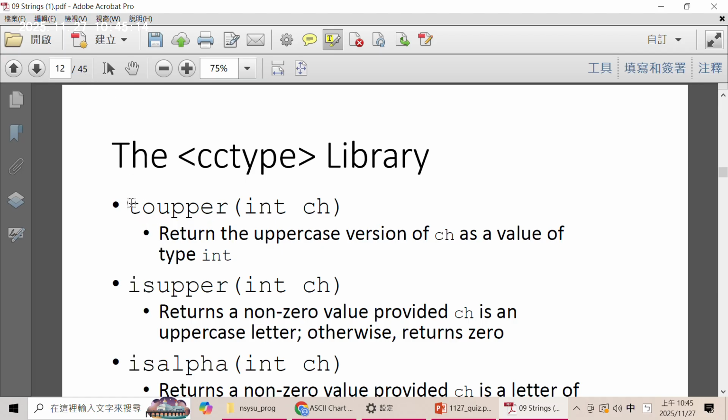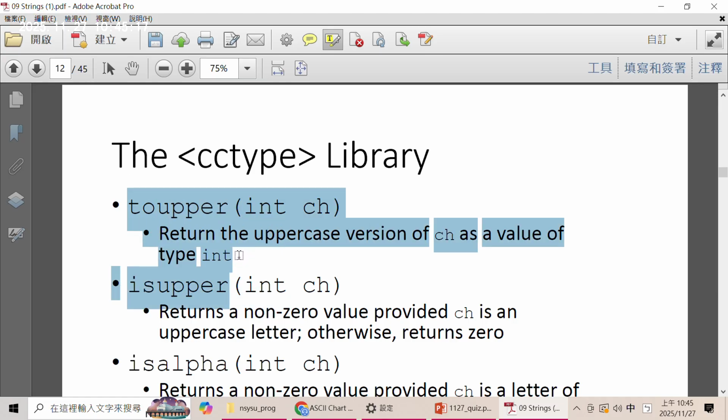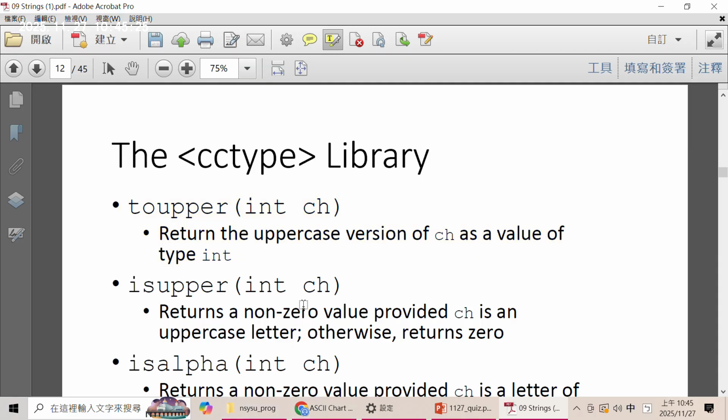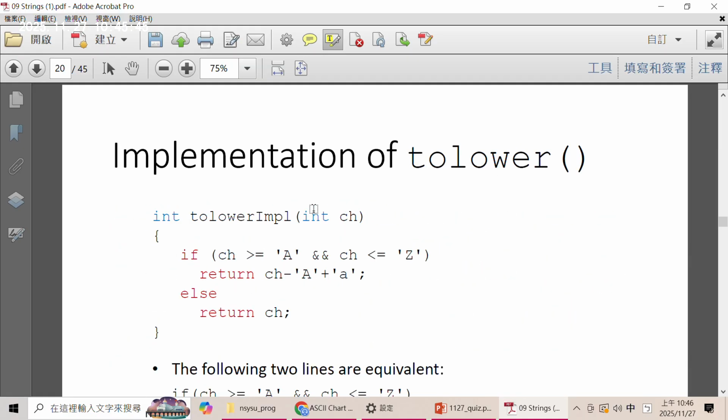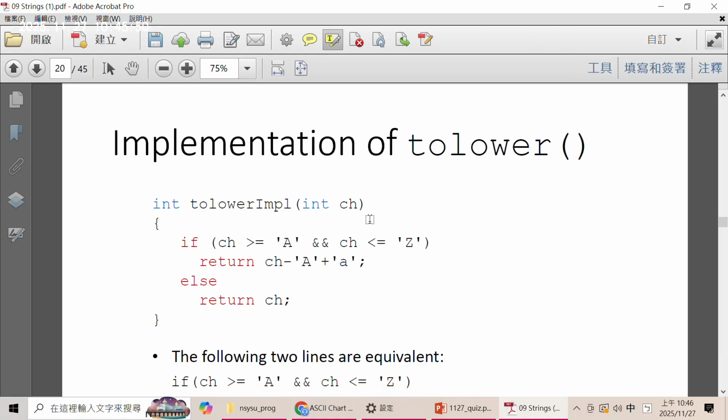So here you can test the to-upper or the to-lower function. So to-upper is to convert the input to uppercase. And we can try to implement this function. So for this function, you need to implement the to-lower function.